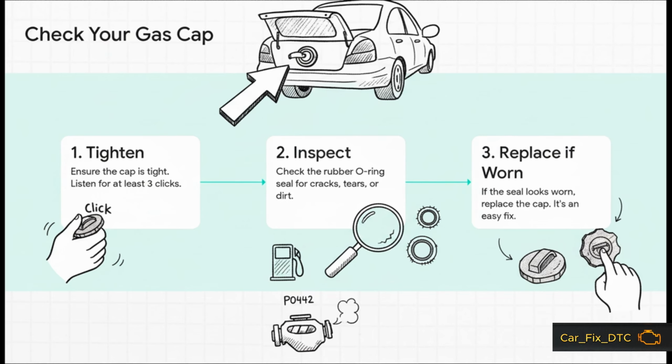First, is it even on tight? Unscrew it and then screw it back on until you hear it click at least 3 times. That's the key. While you have it off, take a good look at that rubber O-ring or seal. Is it all dried out? Are there cracks in it? It should feel soft. If it's worn out, a new gas cap is one of the cheapest and easiest fixes in the entire auto world. And hey, if you have one of those newer capless systems, just make sure that little flap inside the filler neck is clean and can seal properly.